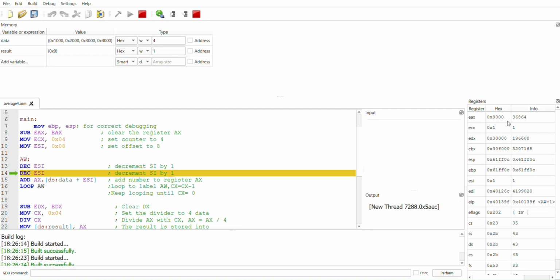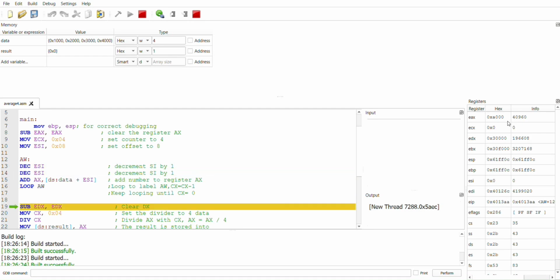1 and 0. When I continue to click step over several times, each loop adds another element from data into AX, while ECX decreases from 4 until it becomes 0. After 4 iterations, AX contains the total sum of all 4 elements. Now the loop has finished.